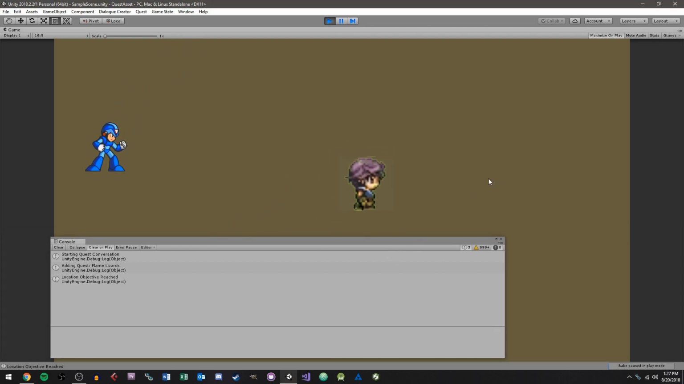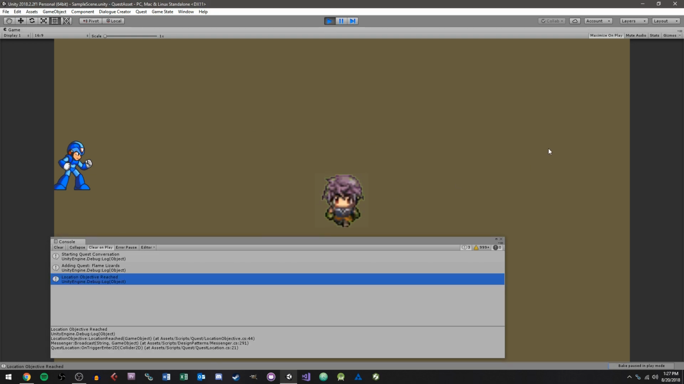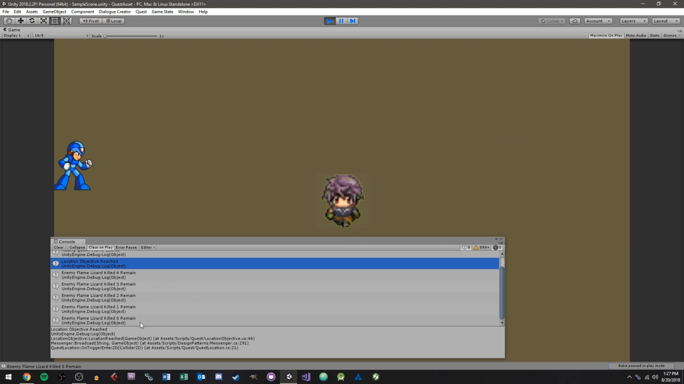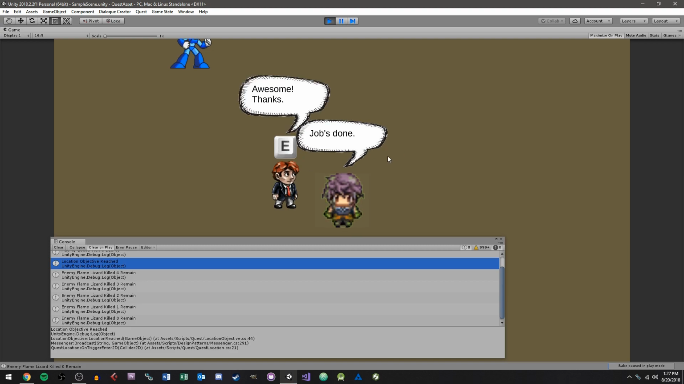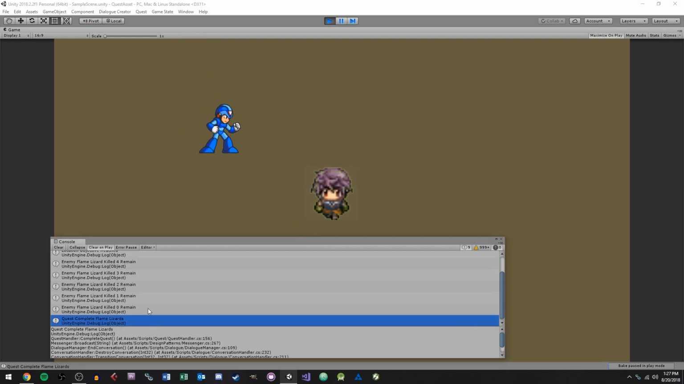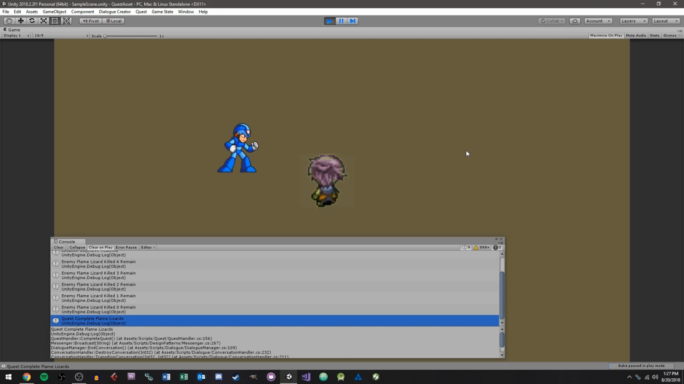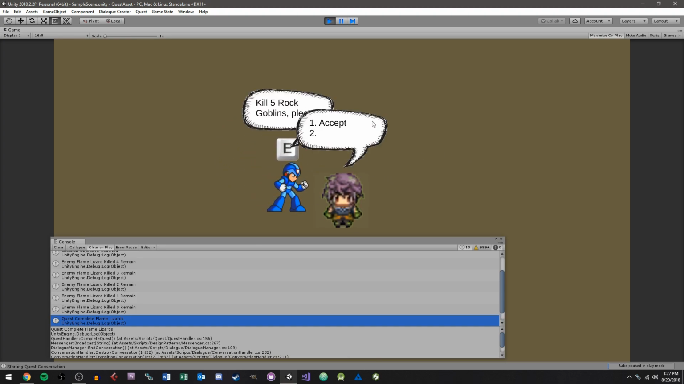I can travel to the location, which is something you'll see later. It tells me the location objectives reached, and I can press J, which is just a hotkey I made to kill flame lizards. I can kill all 5 of them. I can return to Braid and press F to turn the quest in, and the quest is complete as shown here. And then from there, I can talk to Mega Man, and he'll tell me to kill rock goblins.